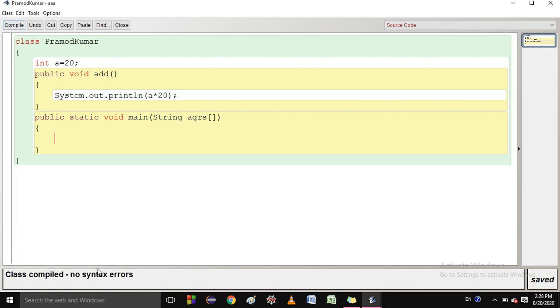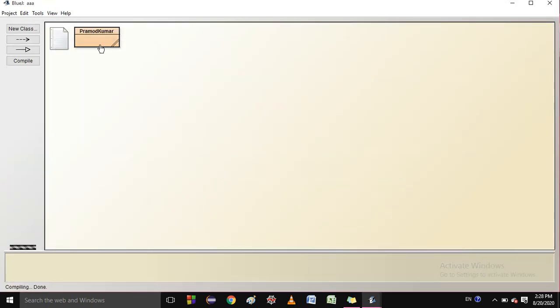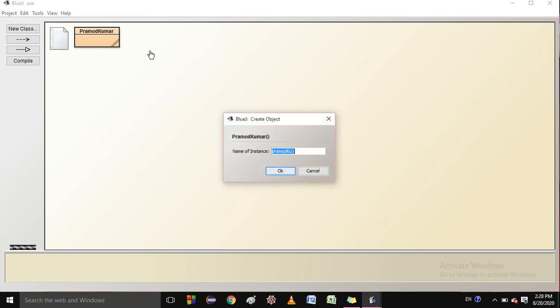This class is compiled, that means no error. So I will show you. There is a new Pramod Kumar. New Pramod Kumar means if you write a new keyword before the class name, then it means you are going to create an object. Okay, let me create it.